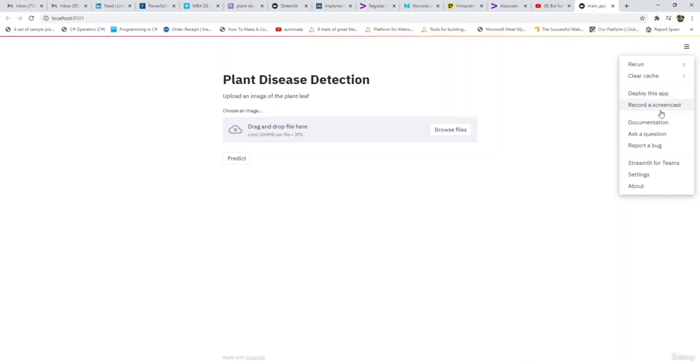Other than that, you can record this whole screen. It contains all the documentation. You can ask a question to the community. You can report a bug if you see any bug in Streamlit, and all the functions. So let's come back to our app and see how it works.